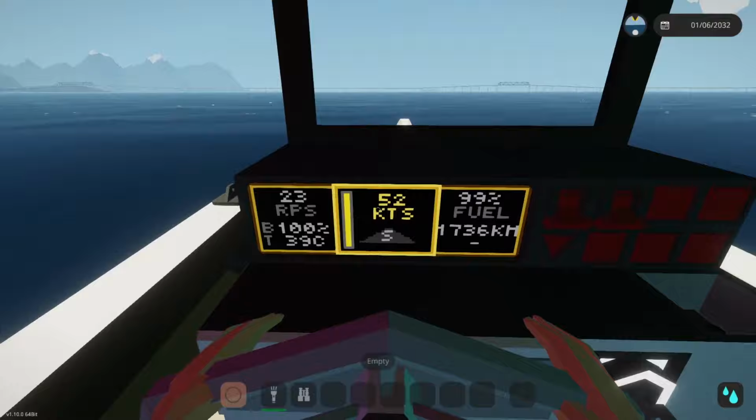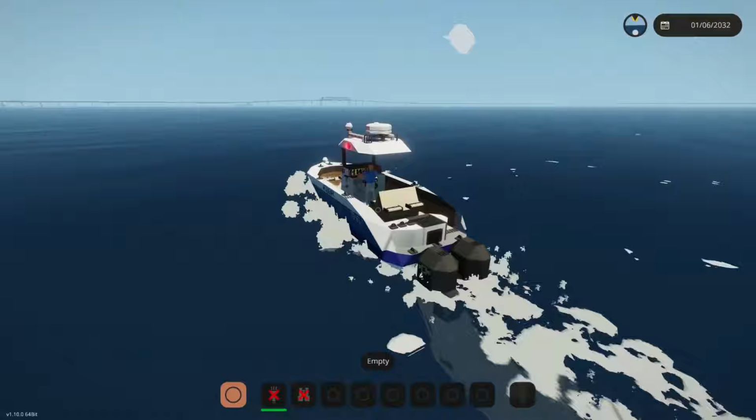So, I'm super happy with this system. I think you all are going to have a much more stable boat. I'm very happy with how it turned out.